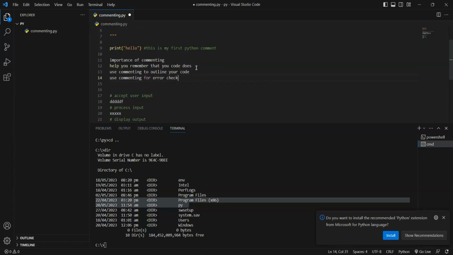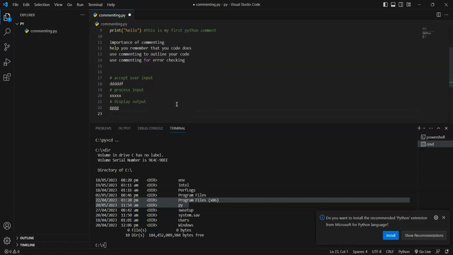error checking as well. So for instance, as I have done it this way, if I'm getting an error and the error means that the data is not being processed well, then I know that, okay, it is not from the user input aspect, it's coming from the processing aspect, because that place is where I'm getting the error from. Then I come to that part of the code and be able to pinpoint where the issue is and resolve it. So you can use commenting for error checking.